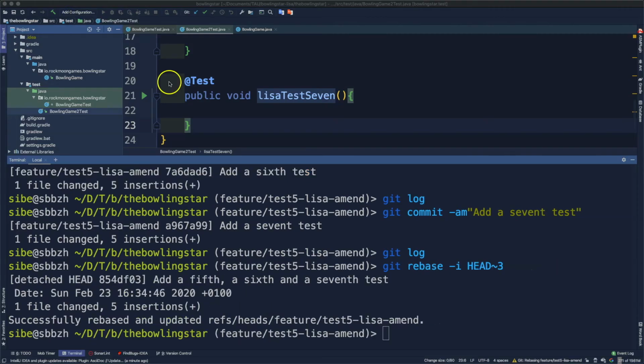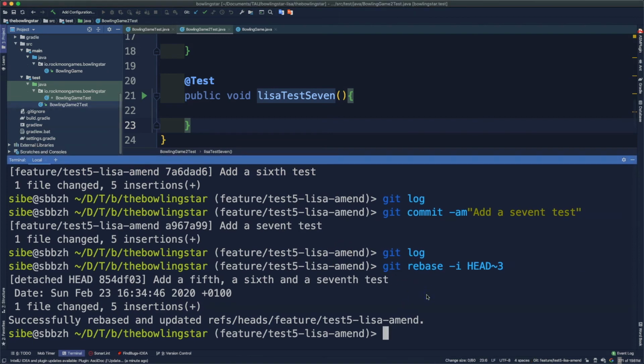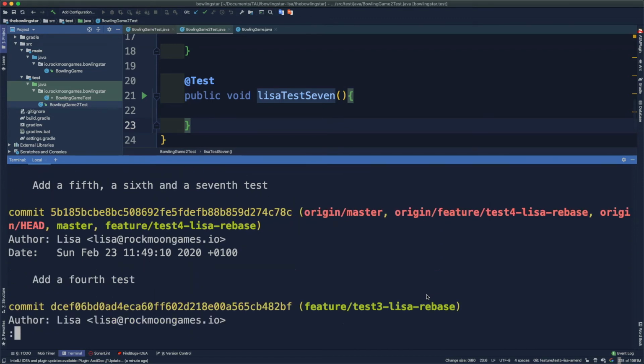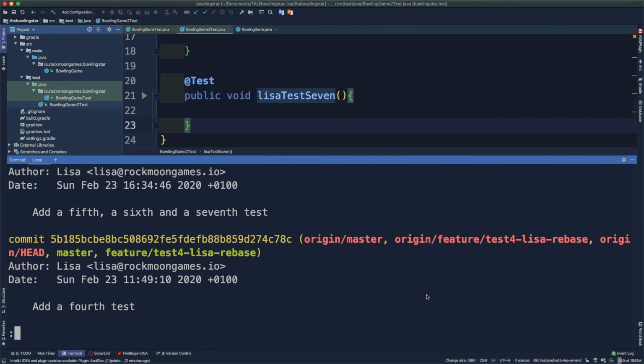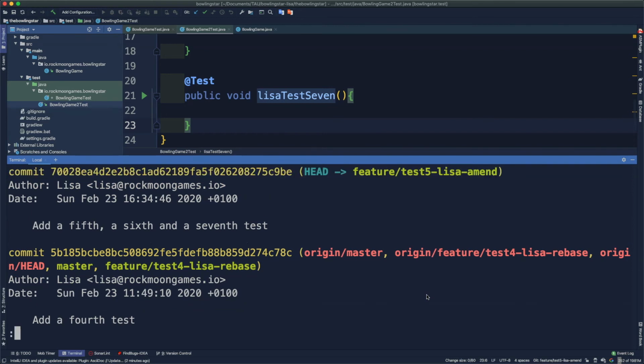Perfect. Let's close that. So Git has now squashed or fixed up all these 3 commits into a single one, and we can verify that by hitting git log, and there it is. The commit which we took off here at the 4 test, and here is our all new commit at a 5th, a 6th, and a 7th test.